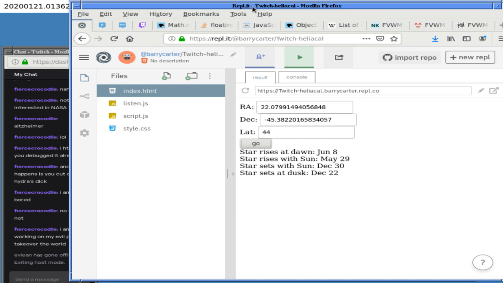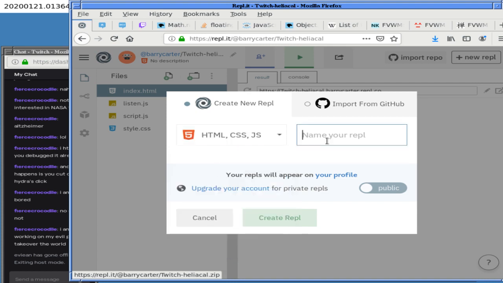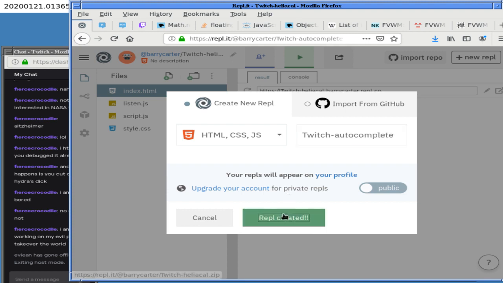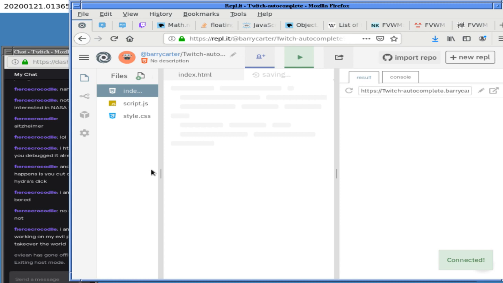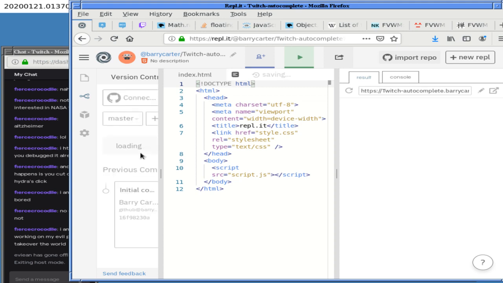So let's briefly look at that by creating a new REPL, because even though we're going to end up using it in this Helical Rising thing, it's really a totally different thing. It's really a totally different project. So we're going to do this, Twitch autocomplete. So let's go ahead and do that. And let's go ahead and push it to Git for no good reason. Okay. There it is.